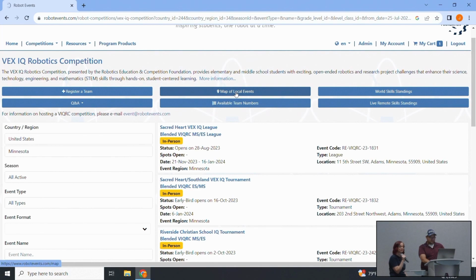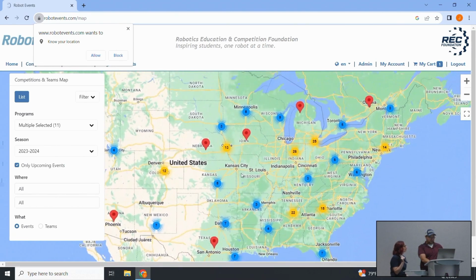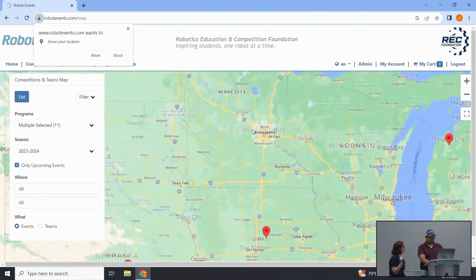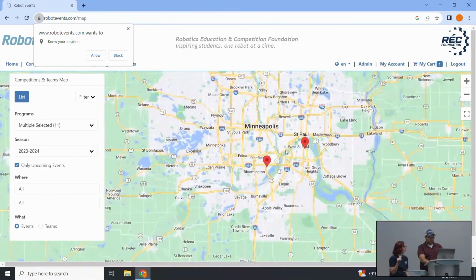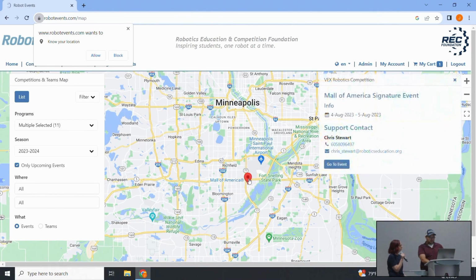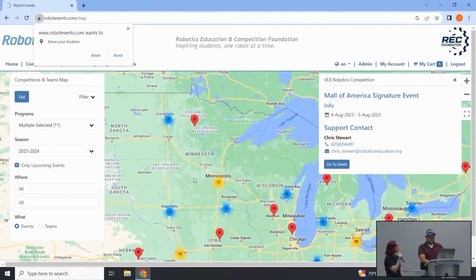Okay, so you can also search for events through a map of local events, which is kind of fun because it populates all these balloons, and you can see where things are going on around the country. You can zoom in, and then the balloons get more spaced out. Here's our Mall of America event. I prefer this search because I'm more of a visual person. I like to look at a map and ask, what events are in my area? And again, over on the left side, you can change your search parameters.